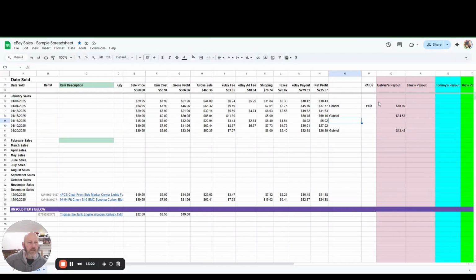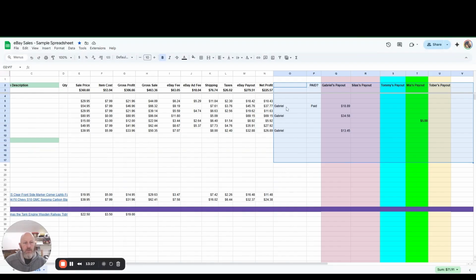What I have over here on the left in this area is if I'm selling for other people, I usually do a 50-50 split on the net profit. And actually that may be time for a different video, but anyways, we'll just go over it very briefly. So I sold an item for Gabriel, and it shows that I have paid him for that item, and Gabriel's payout was $18.89. So how did it calculate that?